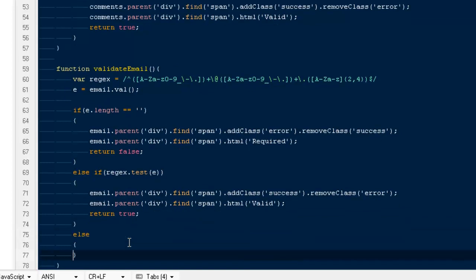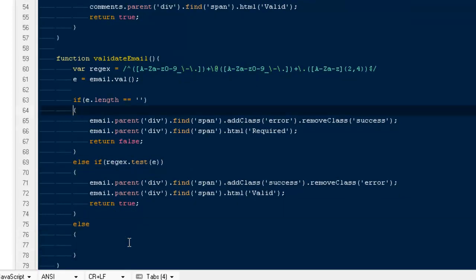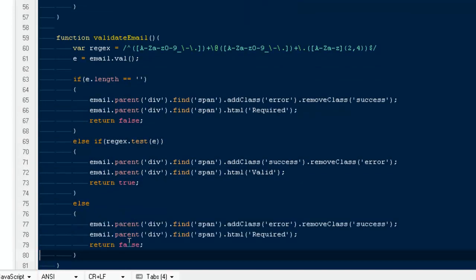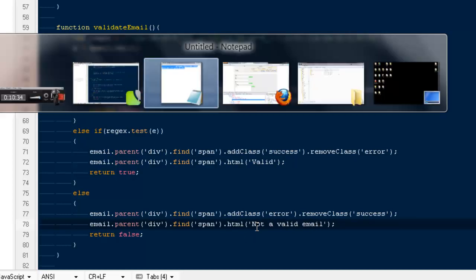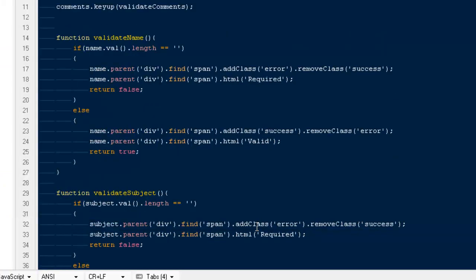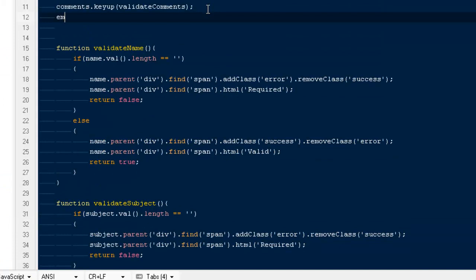Else, I'm going to copy this and paste this here. And instead of required, I'm going to say not a valid email. Okay, so before we come back, we need to run this function, so I'm going to say email.keyup, and that would be validateEmail.